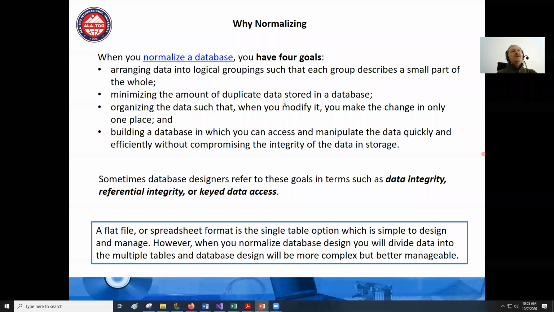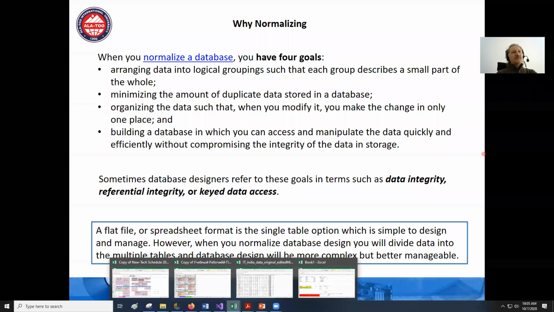The second aim is minimizing the amount of duplicate data stored in the database. We gave this information earlier.